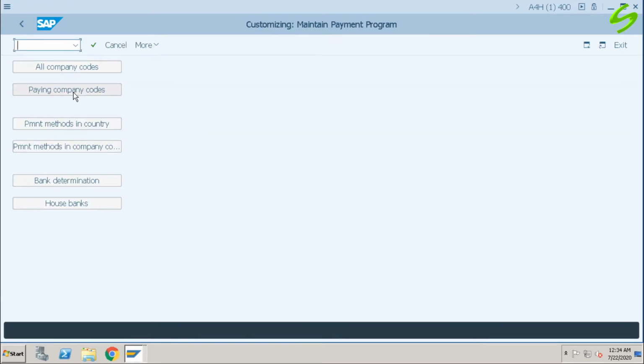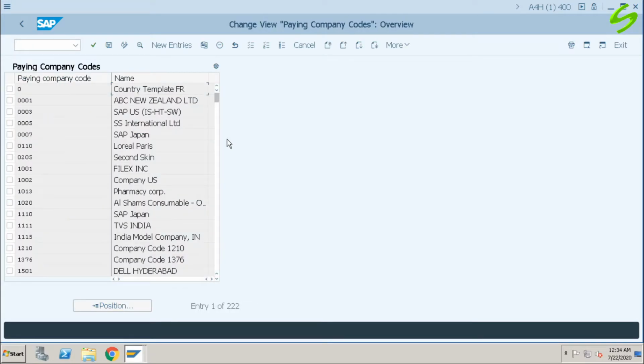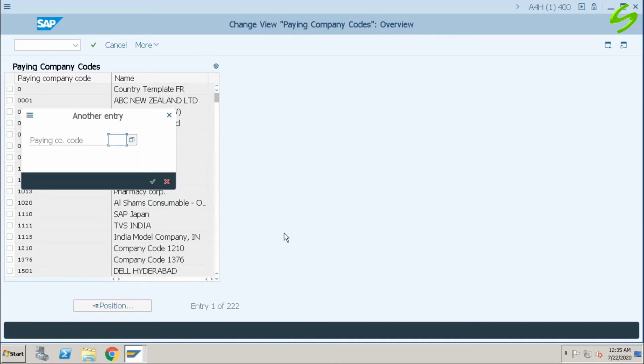Let's move on to the next step, paying company codes. Earlier, we have defined which is sending company code and paying company code. Now we are going into the paying company code and do the configuration. Click on position button. Paying company code A001.